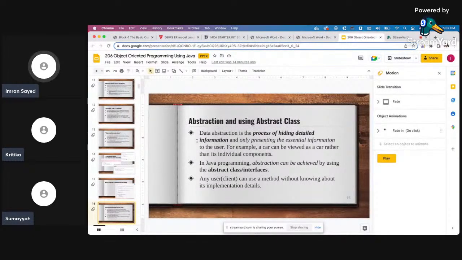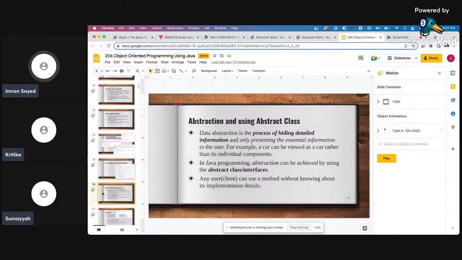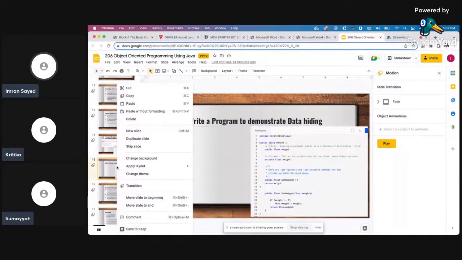Okay. So I'm just going to do the revision of what we studied yesterday, and then we'll continue from where we left.